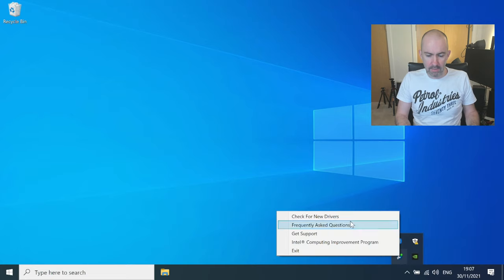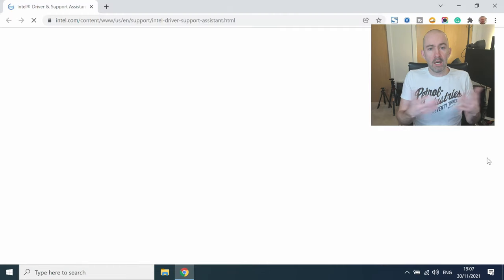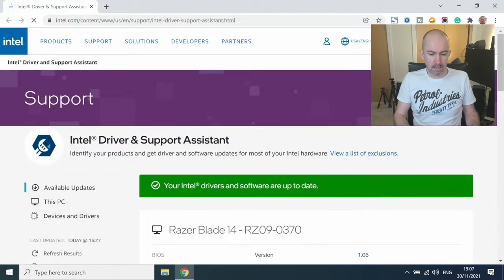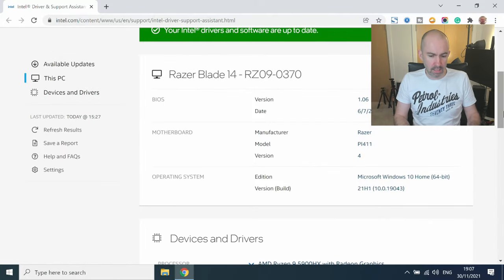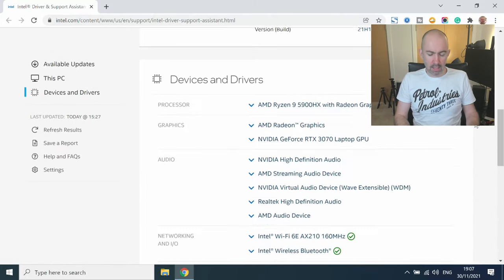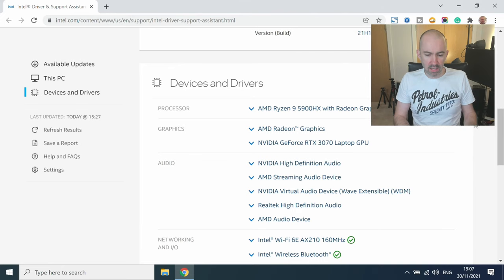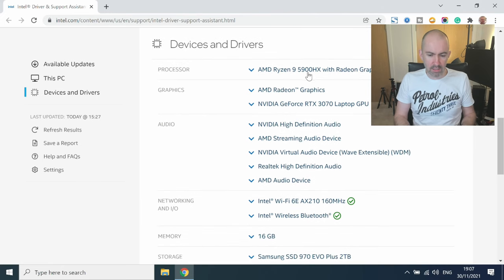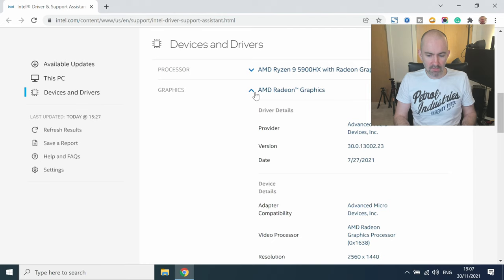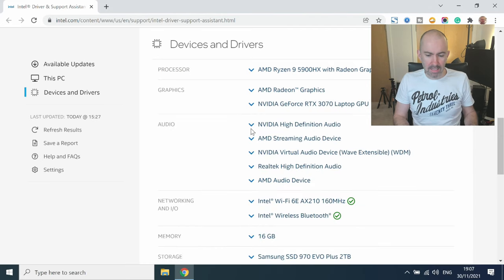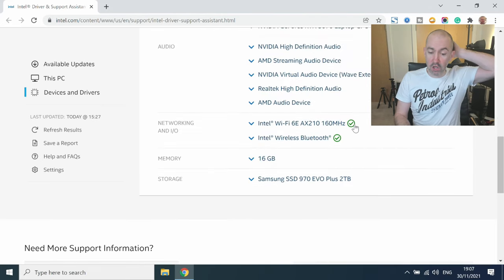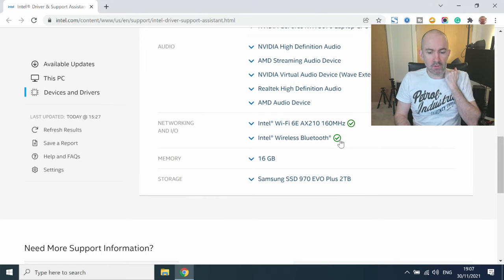And you simply right click it, check for new drivers, and it'll load up. And you can see here, Razer Blade 14, date, manufacturer, and you can see everything in my computer. You can see the CPU, the 15800HX, the Radeon graphics, high definition audio, and you can see that it's updated the Wi-Fi driver and the wireless Bluetooth driver already. So you can see the Samsung drive that I've upgraded as well.